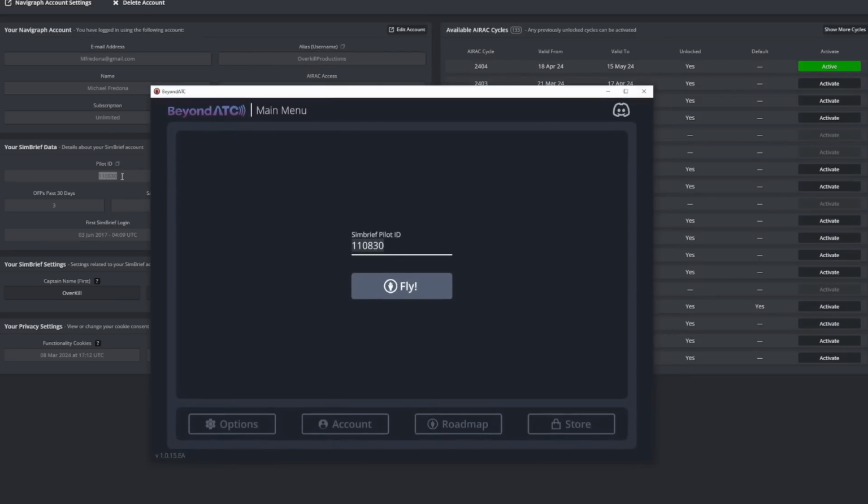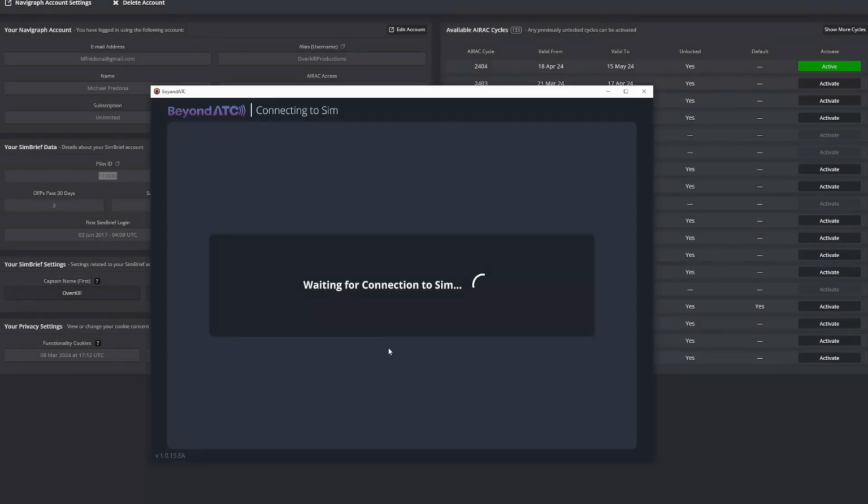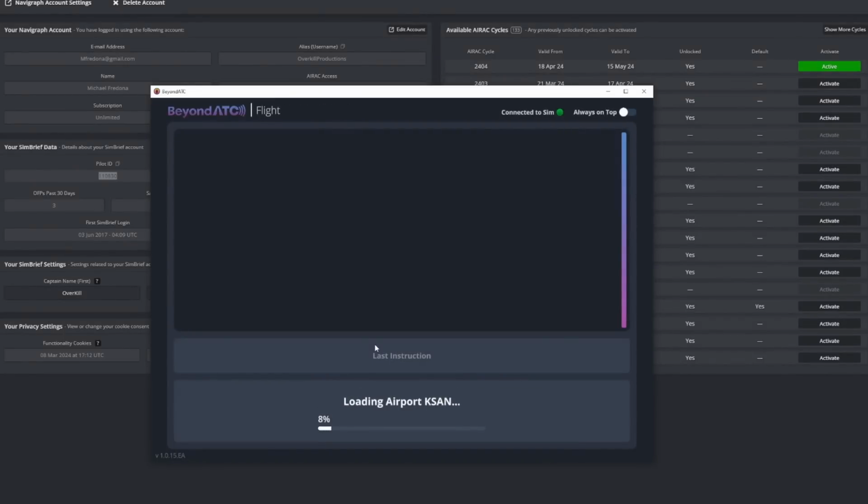So I wanted to show you guys how to capture your pilot ID. So then we load it in. BeyondATC connected. And you can see it's loading in the two airports' information. Then it will load in the flight plan, and if there are any errors or problems with the flight plan, BeyondATC will let you know.